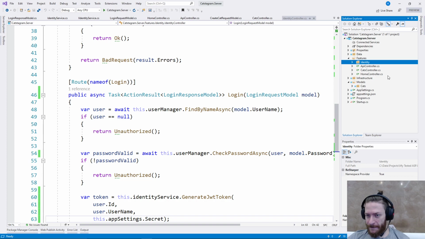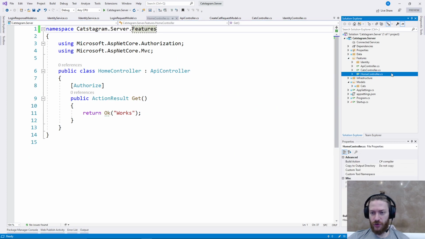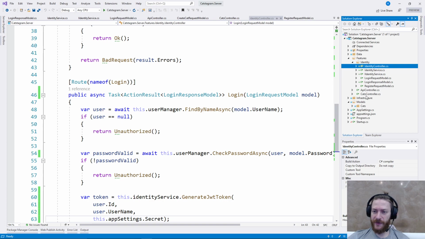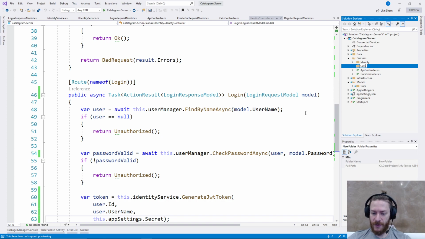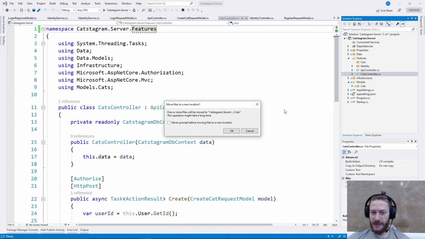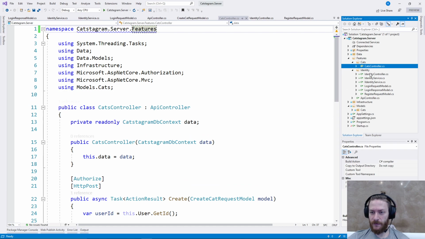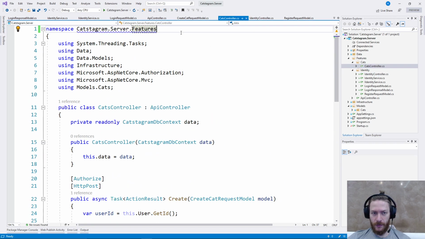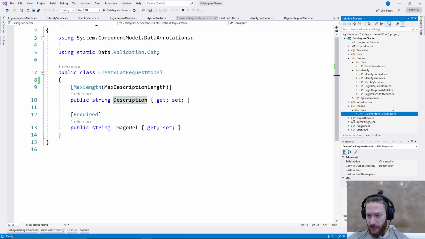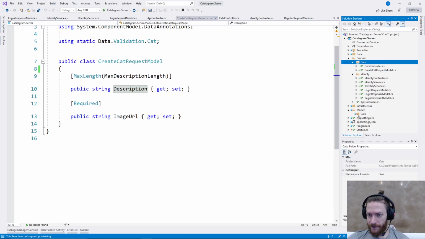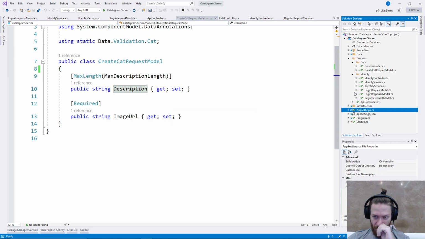The home controller should be deleted. We don't need it. And let's add another folder for our other features, which are the cats endpoints. I'm going to move the cats controller here, which should be in the cats namespace. What I will need is the create cat request model, and the models folder is no longer needed.